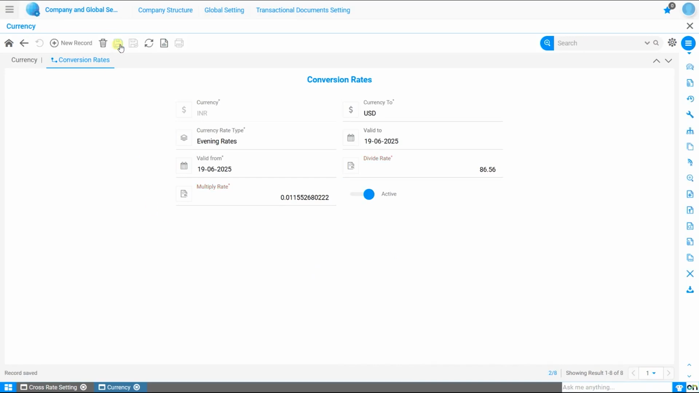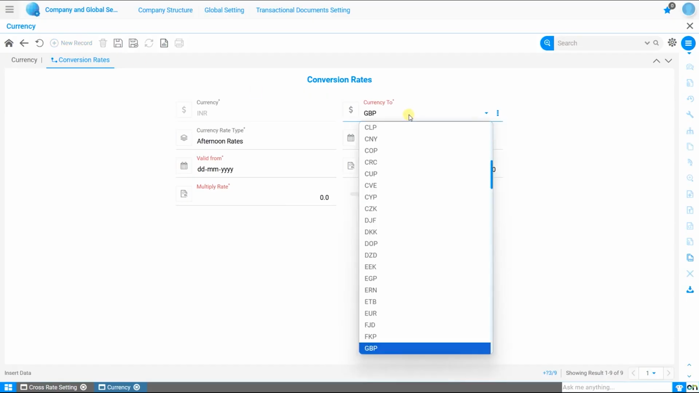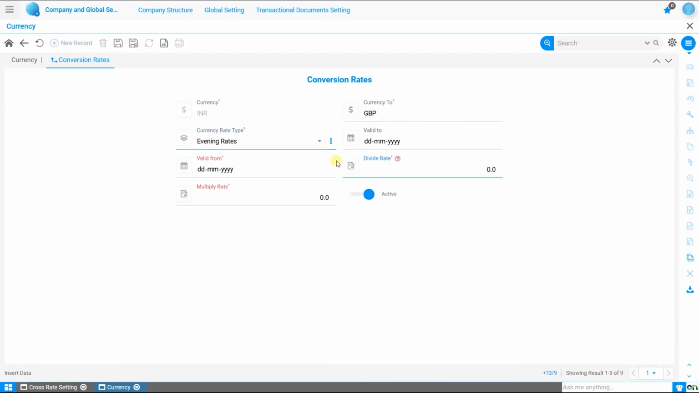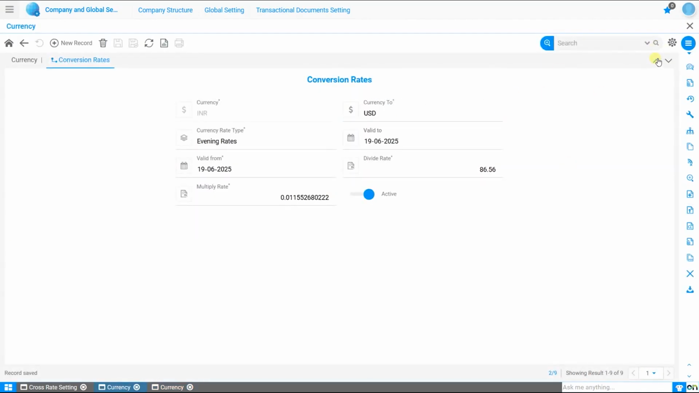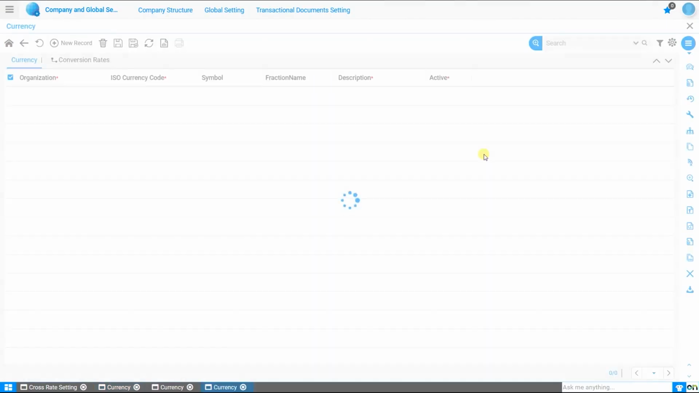Save the record. Create another conversion for GBP. Select GBP, choose evening rates, set the date range as 19th to 19th, and enter the rate as 116.06. Save the record. Verify that reverse conversions were automatically generated. Open the GBP currency and confirm that GBP to INR exists for the evening rate type. Then, do the same for USD to INR.